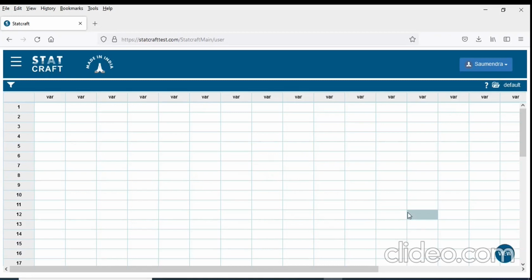So now we have opened up Statcraft. This is the opening screen of Statcraft. I will be using this tool for doing Likert scale hypothesis testing. And what is the Likert scale? It is a scale of 1 to 5.